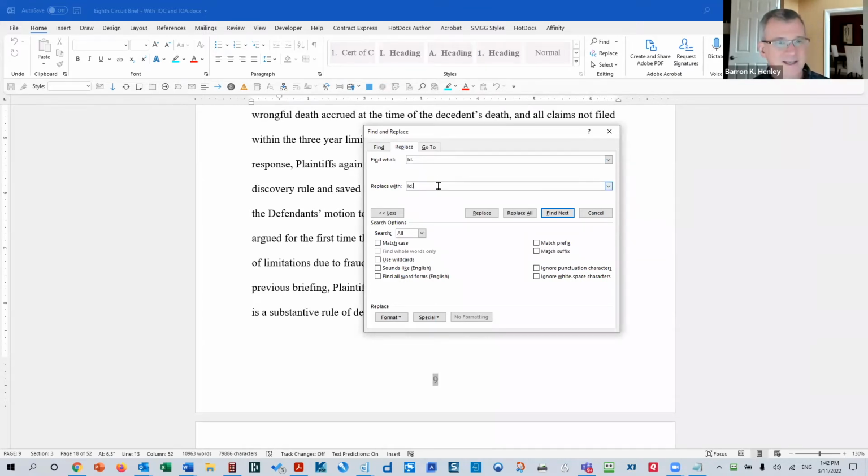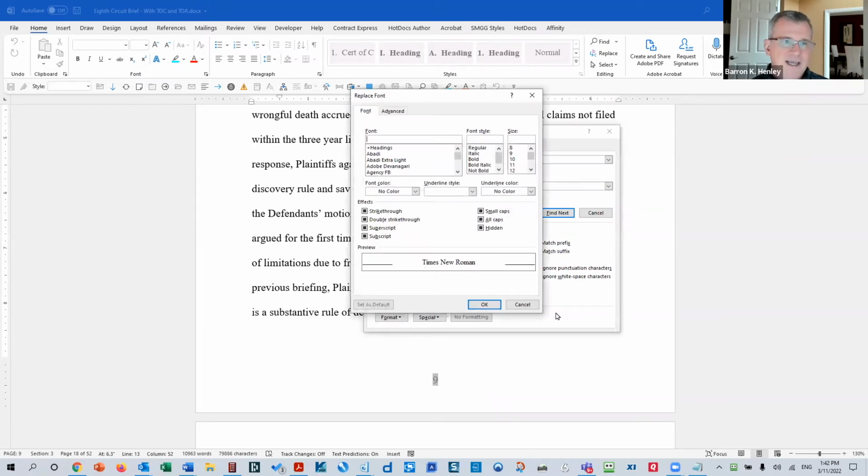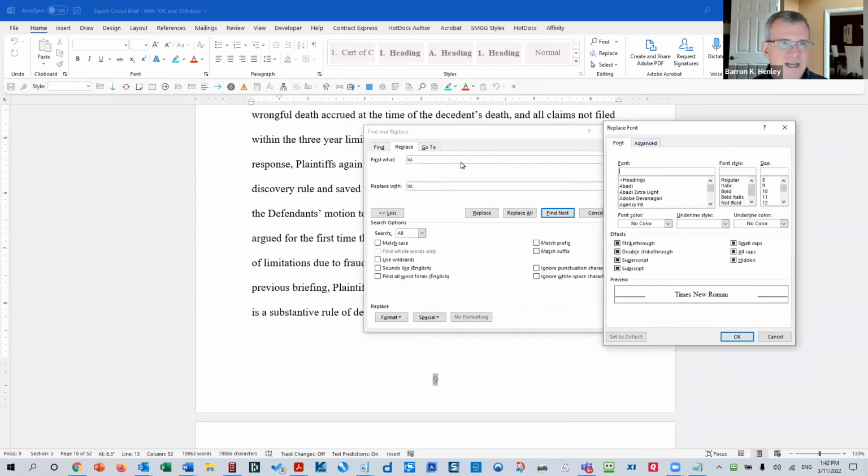Well, nothing like this. But if I click in the second replace with, and I come down and click format and font, you'll see that I can apply formatting. So I'm saying find the word id and replace it with id in italics.